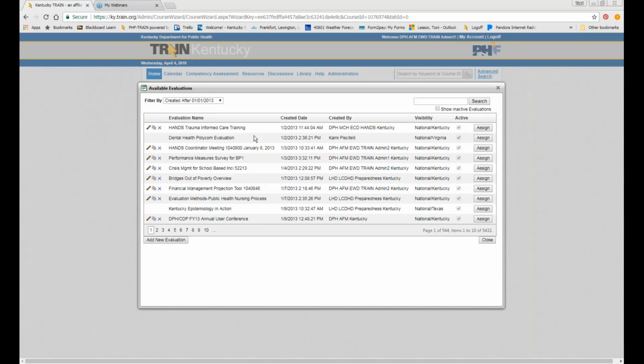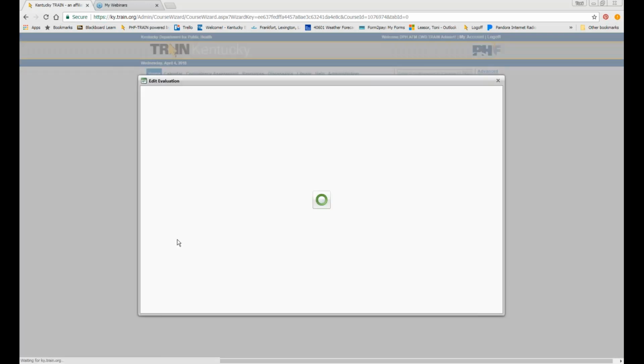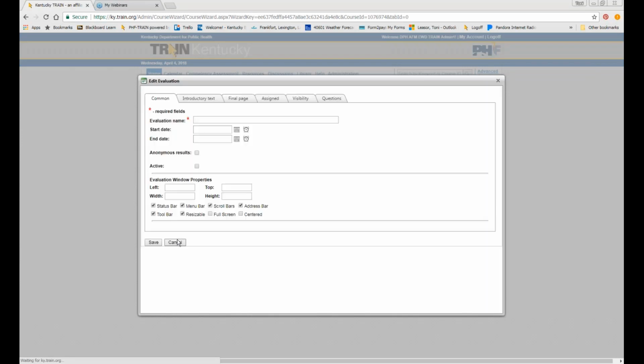All right. This brings up a list of every evaluation that was built in Train. We will discuss this when we talk about cloning evaluations, but for right now, we're going to go down to the left-hand side and click on Add New Evaluation. Okay. Evaluation name, I would go ahead and paste in your title.